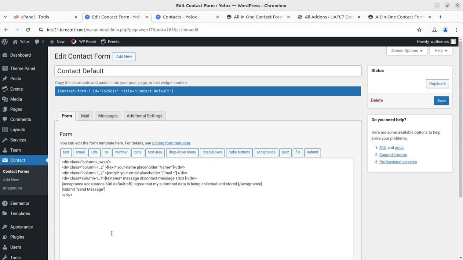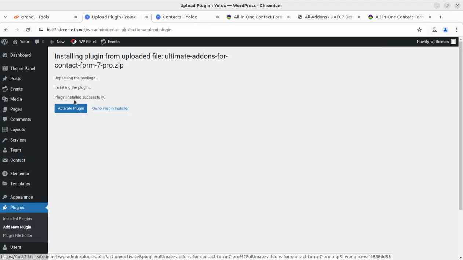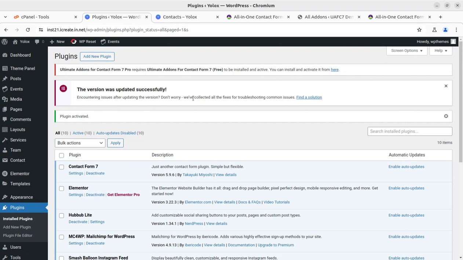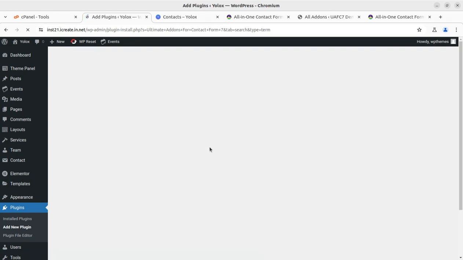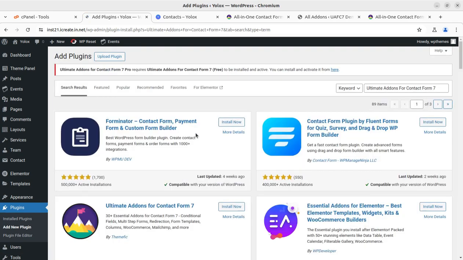Okay, so I have installed the Pro plugin, Ultimate Add-ons for Contact Form 7 Pro. I'm using the Pro version, of course. So I'm activating the plugin. Let us see how it works and how it is going to enhance the features. Okay, so I need to install the free version first to use the Pro version. So I'm going to install the free as well. Okay, so this is the link, and we can simply get this form.